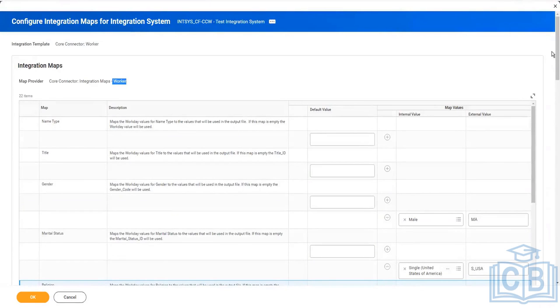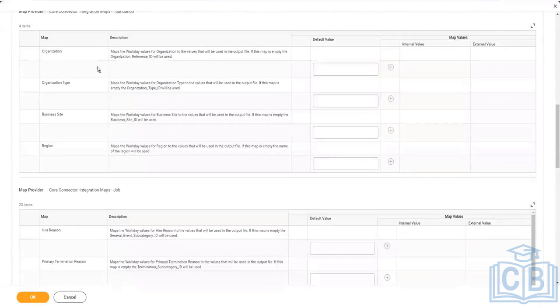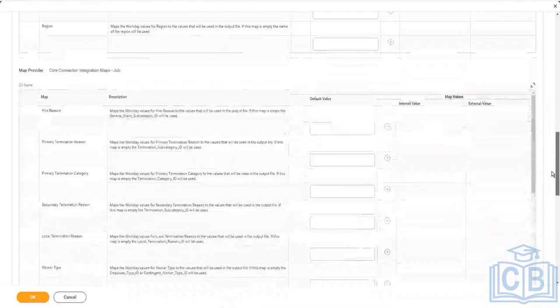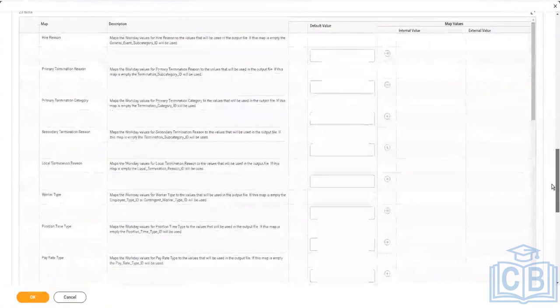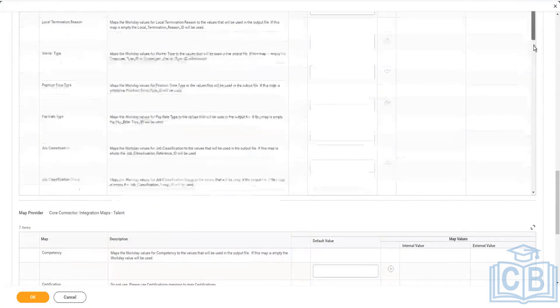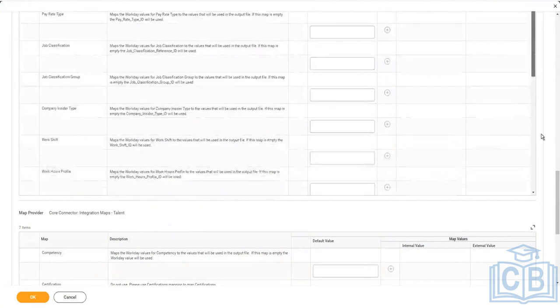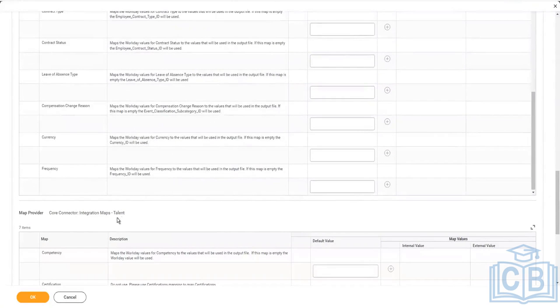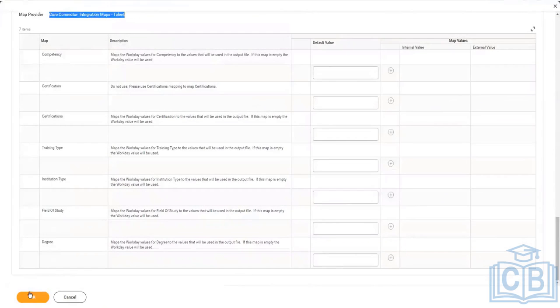we have a section for worker. And you have a section for foundation where you can put all the organization type, business side, region, and then the job related mapping. Like hire reason, termination reason, worker type, position, time type, period type, job classification, and all the related objects that are available in your job profile. Similarly for talent, if you need to set up the mapping, you can do that.